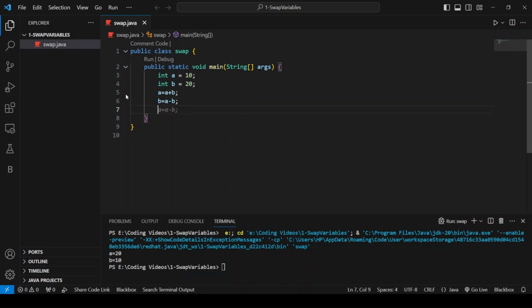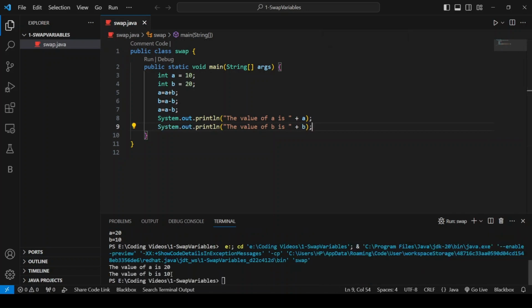What about a? I need to get the value of b inside a. So a equal to a minus b. What's the value of a right now? It is 30. What's the value of b? The value of b is actually the old a, so it is 10. So I'm subtracting a minus b. What will happen? 30 minus 10, so I will get 20 inside my a. So let me try to print that one. Yeah, so the value of a is right now 20 and the value of b is 10. So it's sorted. So what's another method?